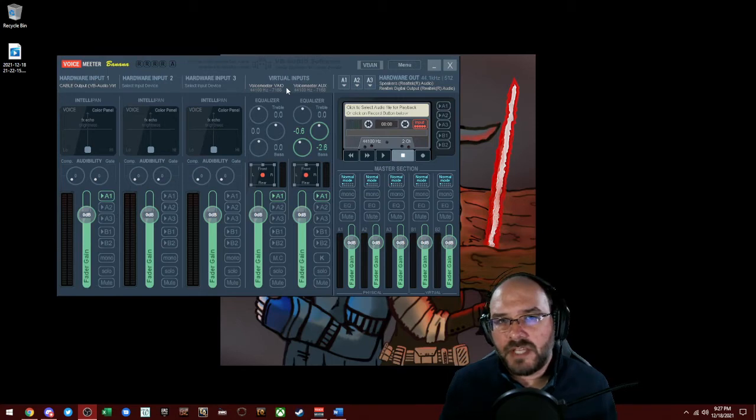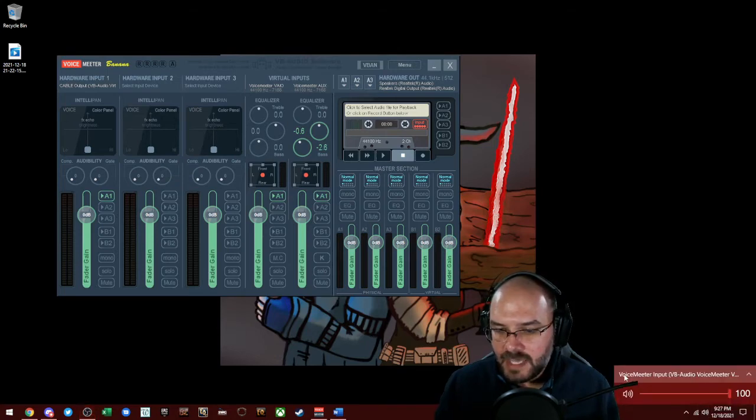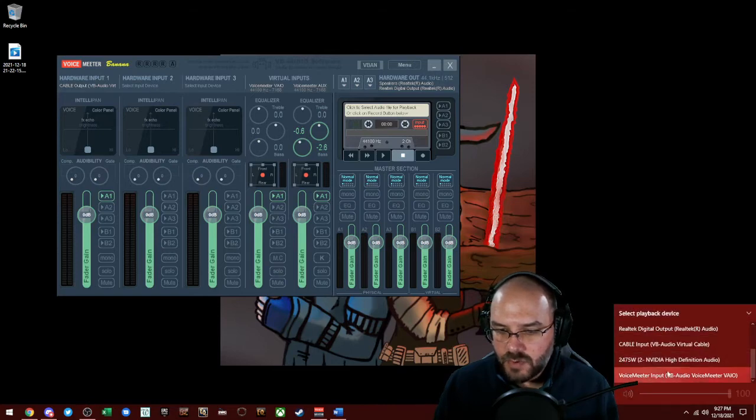We'll also want to make sure that the desktop audio is set to come out of the Voicemeeter input, and we can do that by left-clicking on the speaker icon down here in the bottom right again, and this little fly-up arrow here. We click that and scroll through the list, and you'll find Voicemeeter input. We want to select that option.